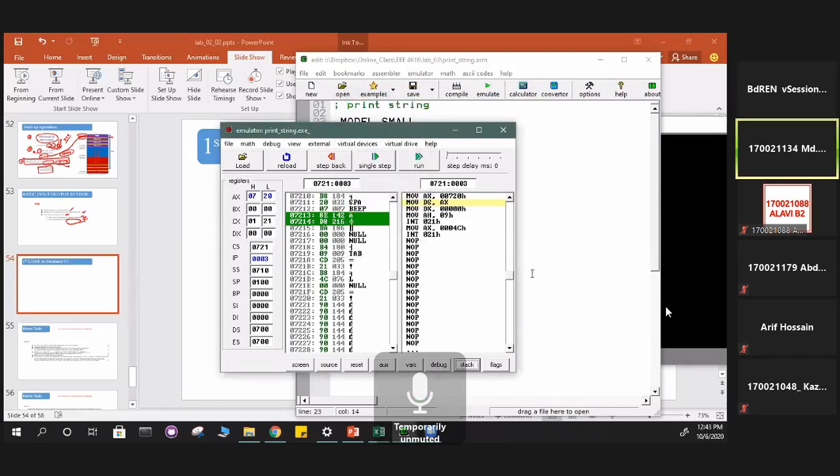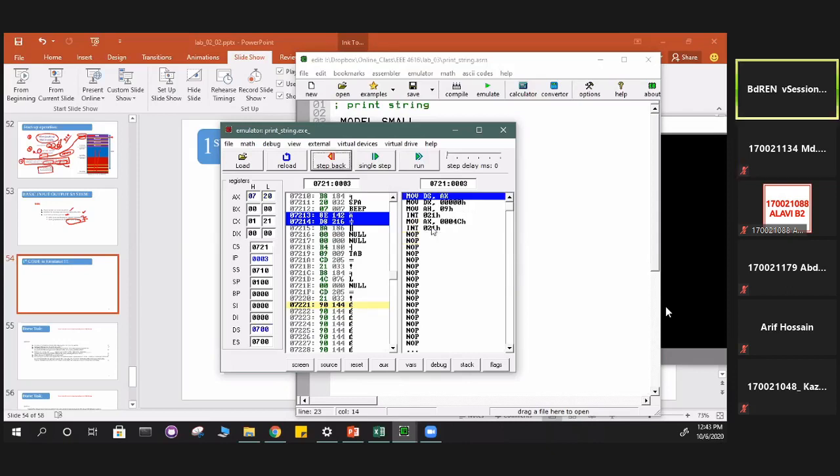What is that? Oh, NOP is okay. That is a, what should I say? NOP is an instruction, obviously. NOP means no operation. You'll learn that in the next class. So basically, our code ends here, and after that, that is the part of the emulator to go on.